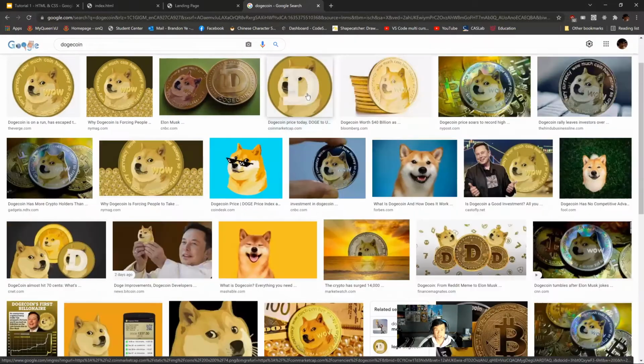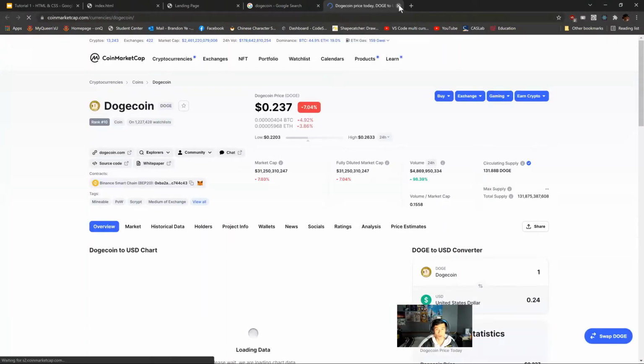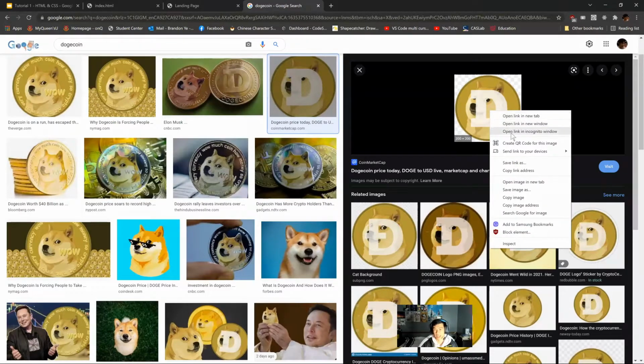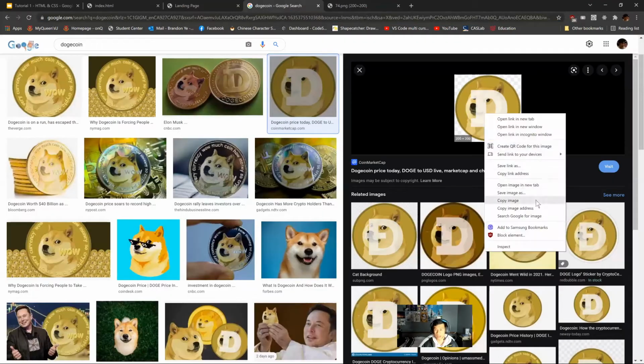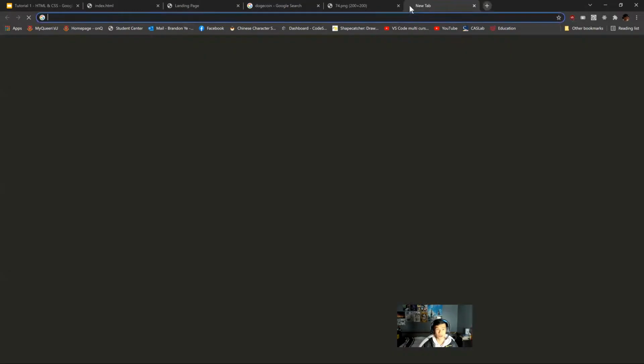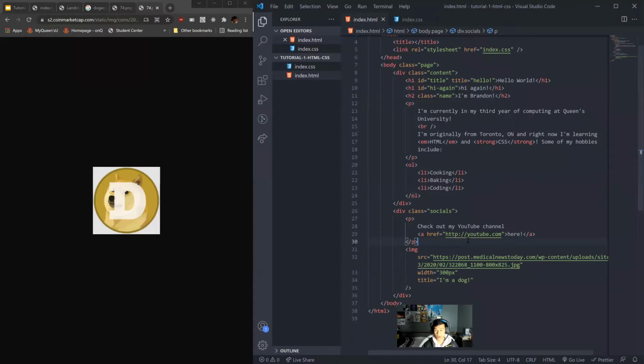If I just click on the image, it might bring me to the website, which I don't want. What you can do is right click and hit open image in new tab and copy this link over here. Or I believe you can do copy image address, the same? I think it is. So if we were to do this and change the source, that would work as well.